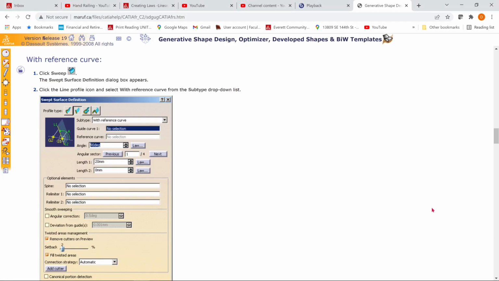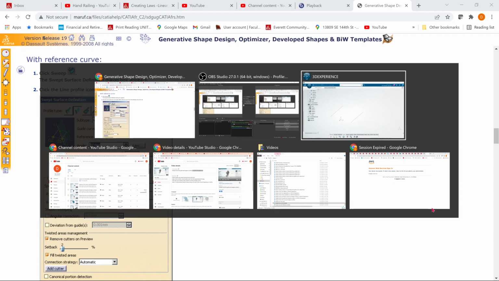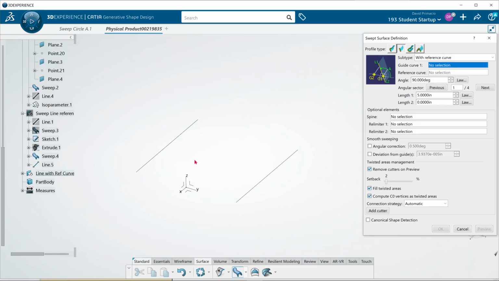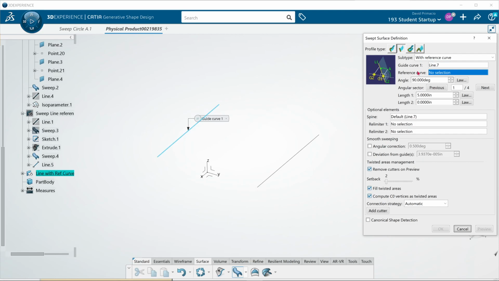This will be an example with the reference curve. Again, use your online documentation for further explanations. We'll use the two lines I've already created. You've seen the lines enough. Just generating lines, and it asks for a guide curve. So this outside left line is my guide curve, and my reference curve is going to be where my surface is going to touch.